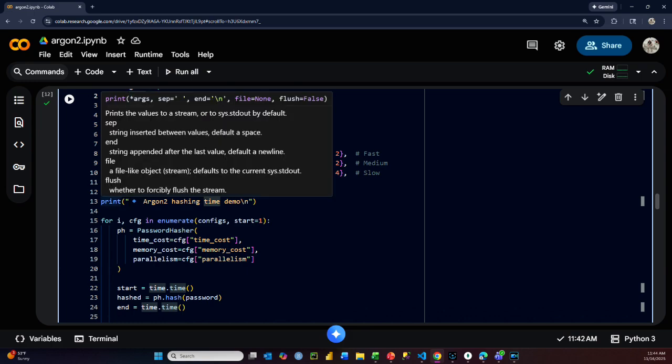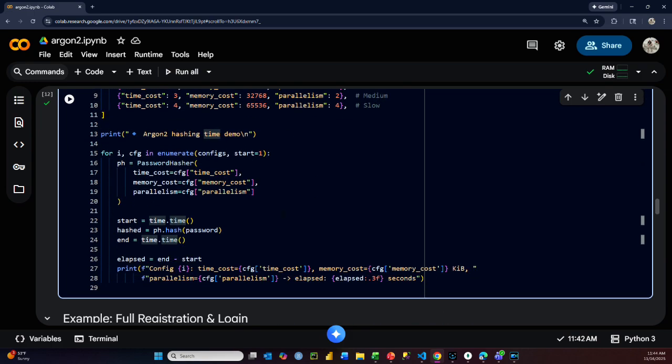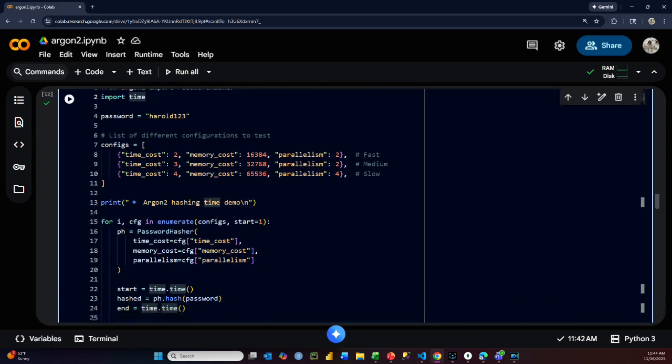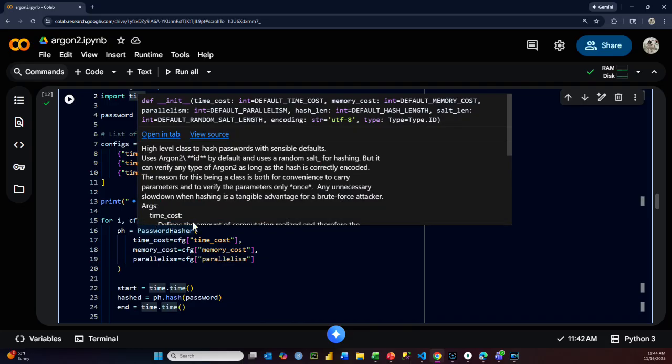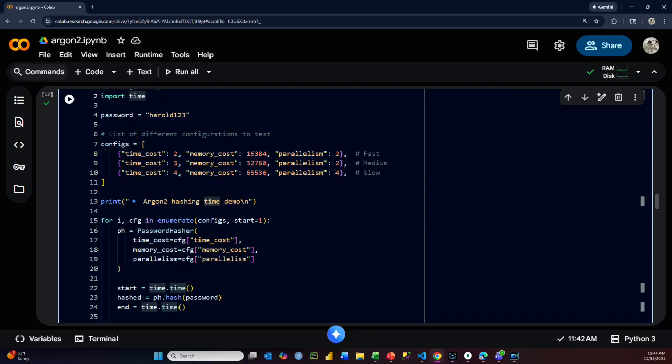So we'll print what we're doing, and then for i, config in enumerate, configs will start at 1. You don't have to write all of it. You don't need to type all this as I'm doing it. I'm going to put it in the GitHub repository. Just follow along. We'll set the parameters to loop through these and try them one by one.